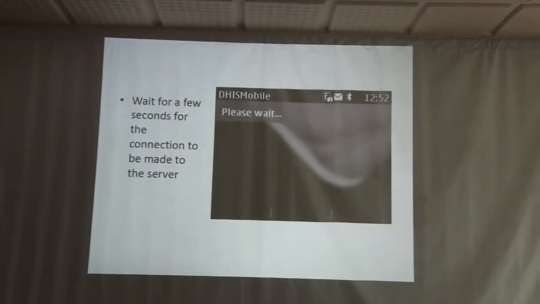Now it's very important, especially for the end users, to know that they're actually connecting to an online server. That means the response might not be instant.